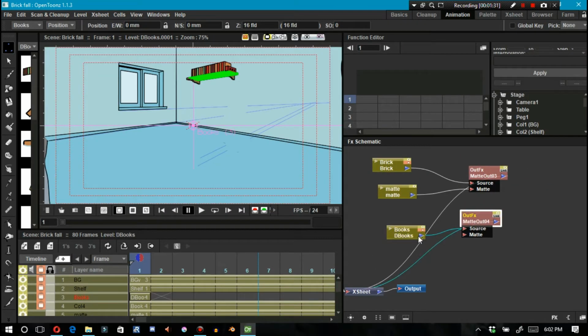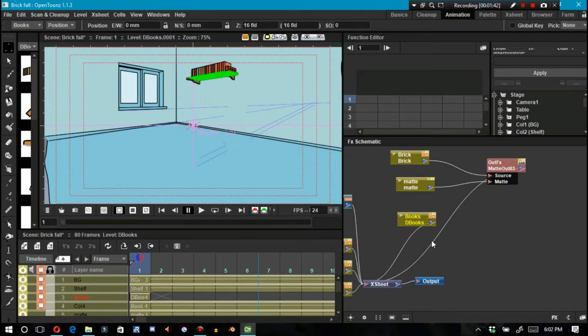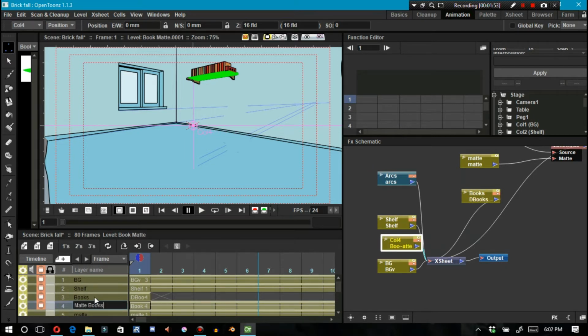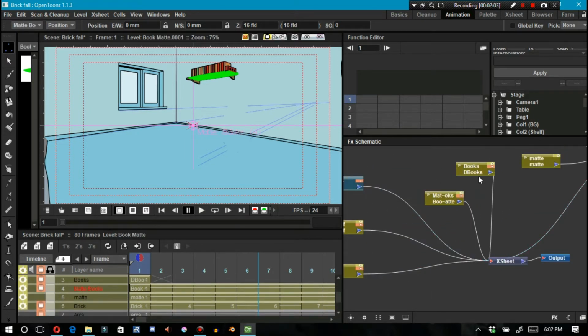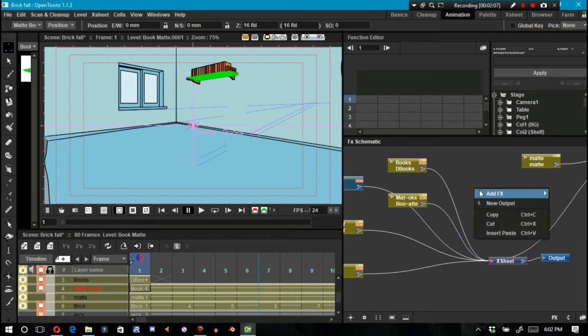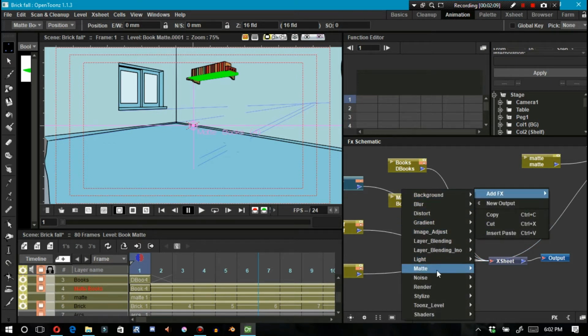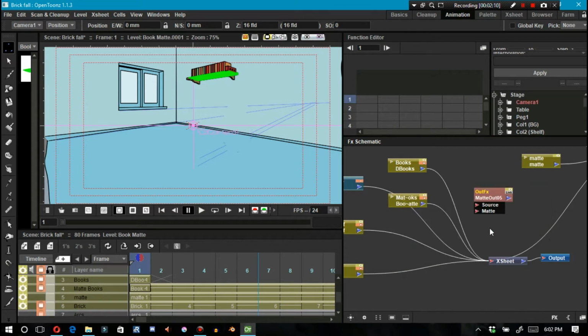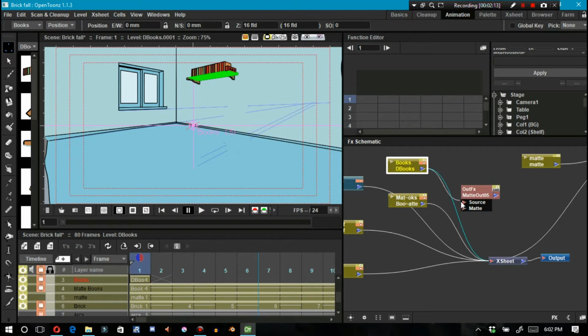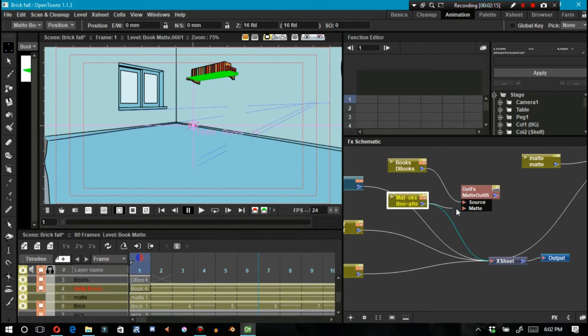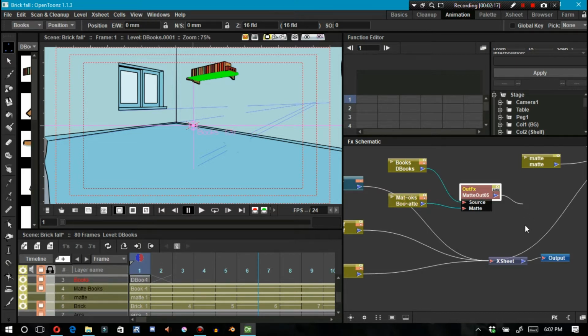I then go to the animation tab and we see our books level, and we can also see our mat level as well. I then right click, go add effects, mat out, and it creates a mat effects node. I then add the books column node to the source of this effects node, and then the mat column gets plugged into the mat portion of the mat effects node. I then plug the mat effects node into the X sheet. Make sure yours looks pretty much just like mine.